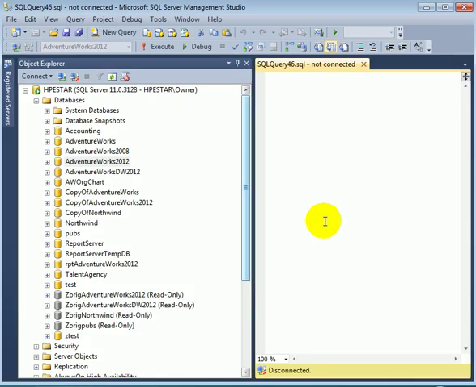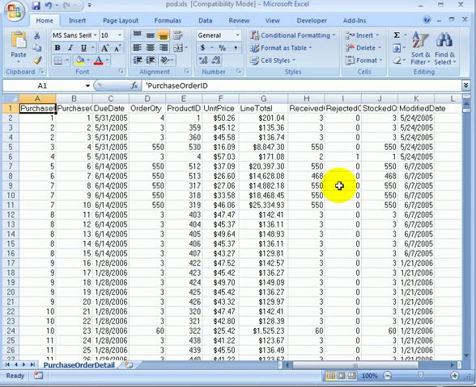Let's import an Excel worksheet into the database using the SSIS import export wizard. Let's check out the worksheet prior to importing it. This is the Excel worksheet which we are going to import. Actually, this was exported from the purchase order detail table, and this is the name of the Excel file.